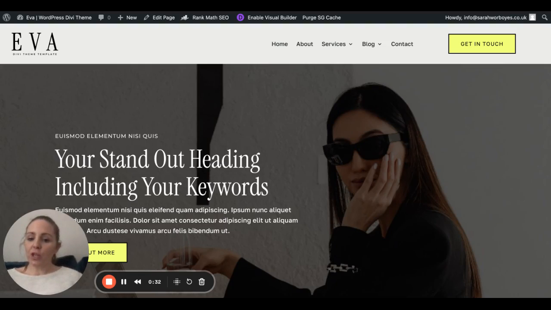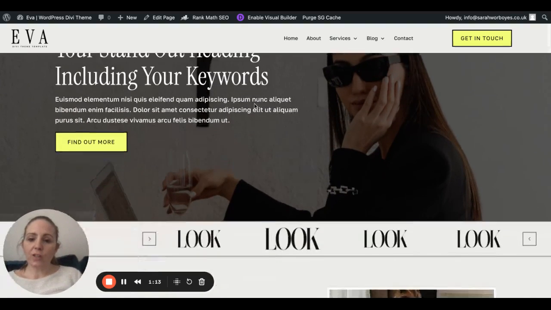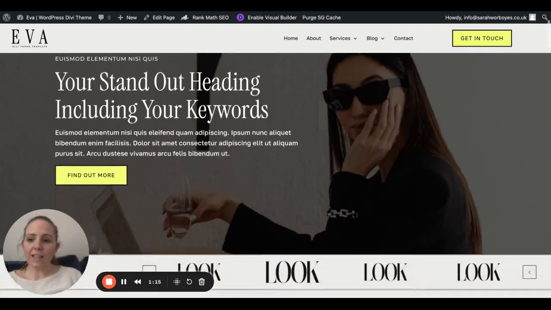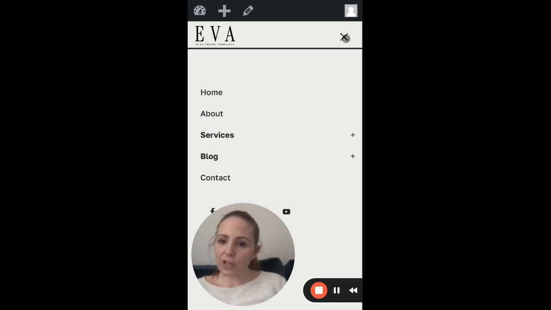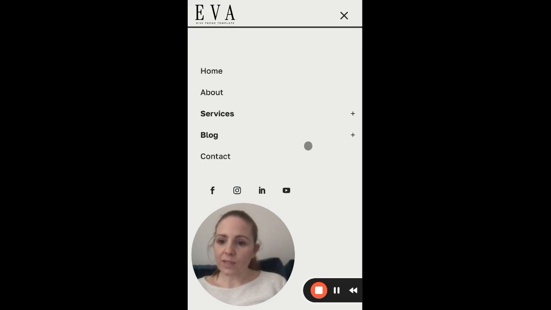In this tutorial, I'm going to show you how to create a custom full width mobile menu in Divi with no plugins in less than 10 minutes. I'm also going to show you how to create this fixed sticky header in your Divi Theme Builder. And I'm going to show you how to create this full width mobile menu with social media icons.